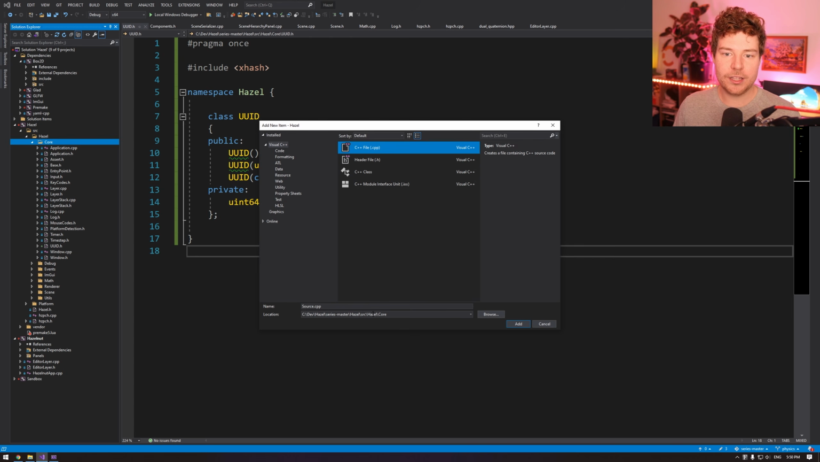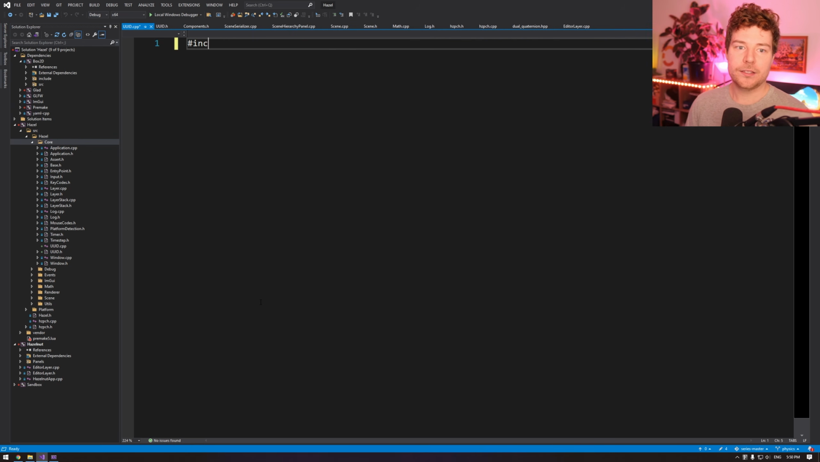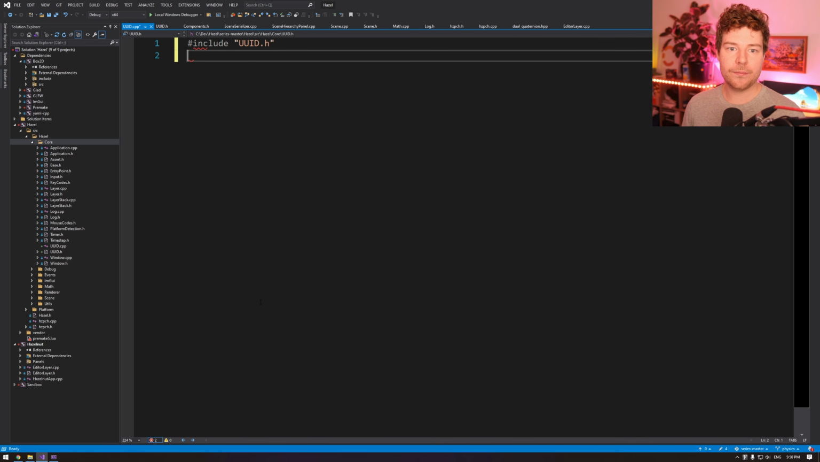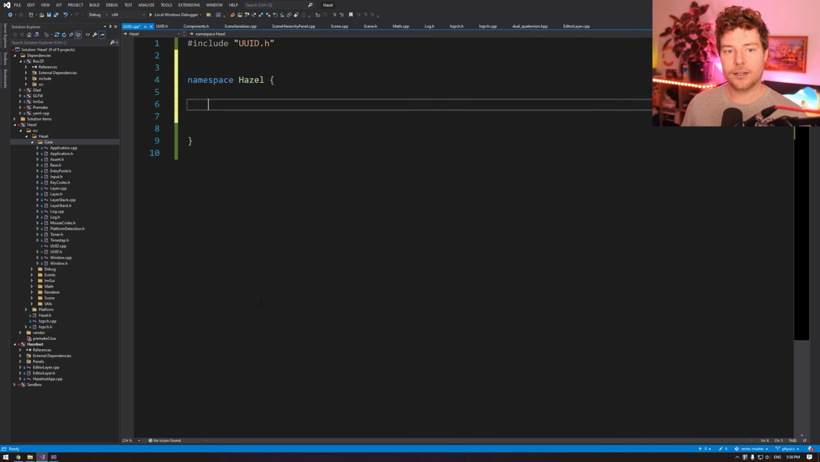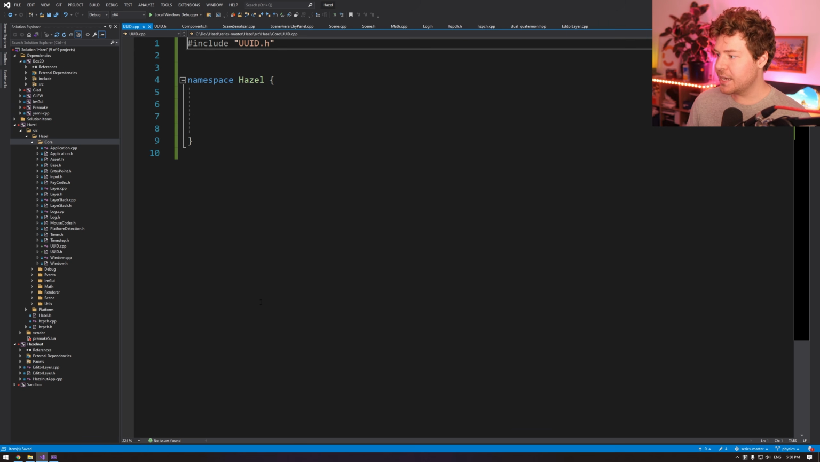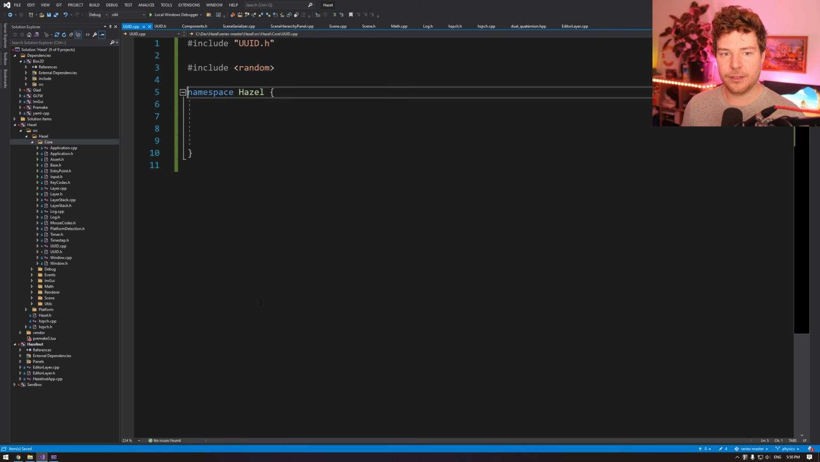So how are we going to generate this random number? Well, we're going to use C++'s random number generators. So let's include UUID, namespace Hazel, and let's take a look at this. So basically, I think this is all inside random. I'm not 100% sure, but I think it is all in here.